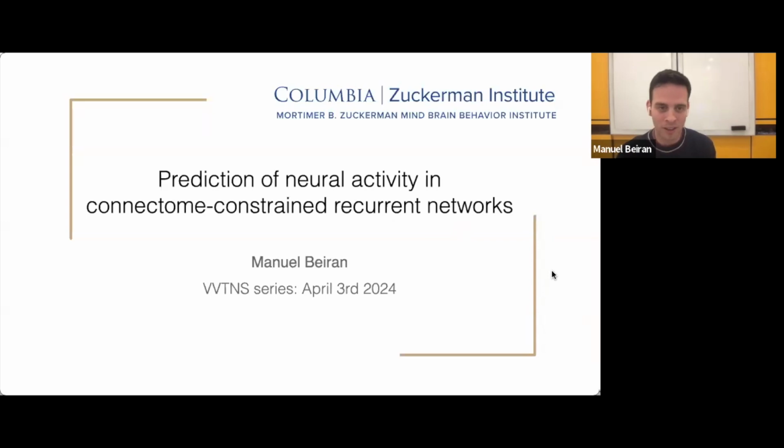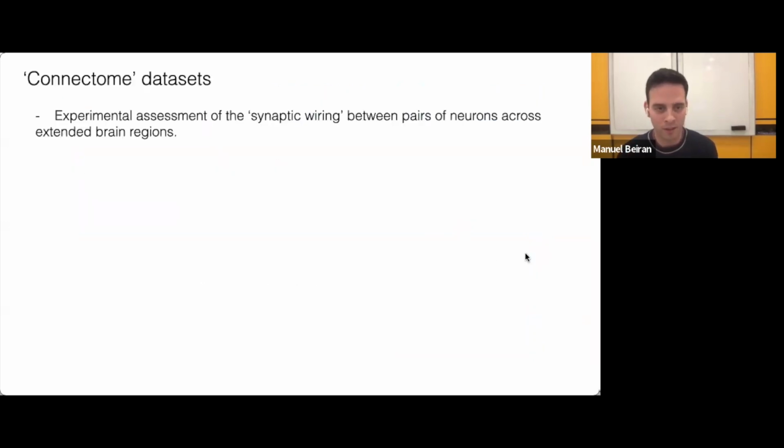This is work that I've been doing in the last 2 years, and it's based on developing models that are constrained by the connectome. So let me start by defining what I mean by connectome. Whenever I talk about a connectomics dataset or connectome dataset, I refer to the experimental measurement of the synaptic wiring between pairs of neurons across a large brain region.